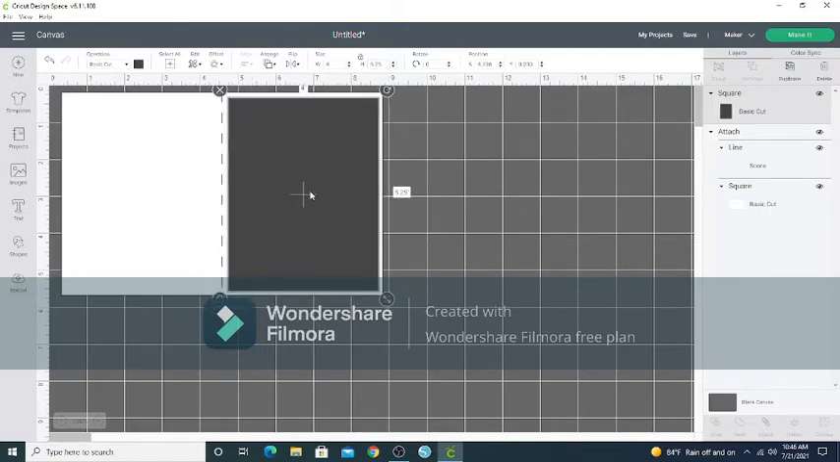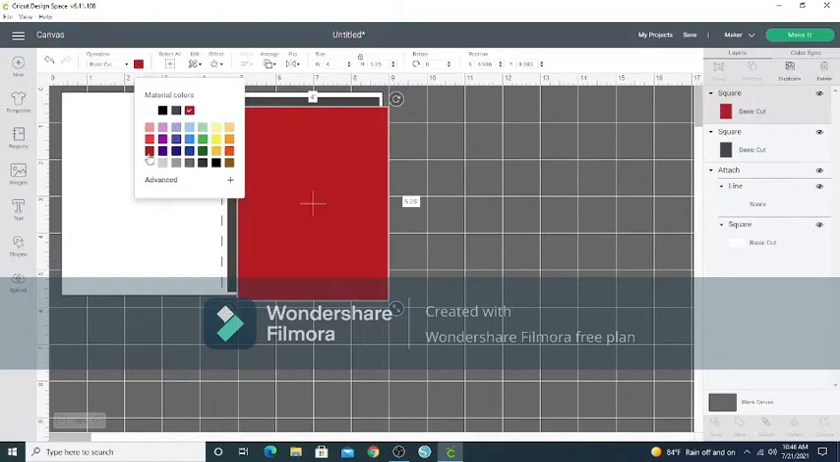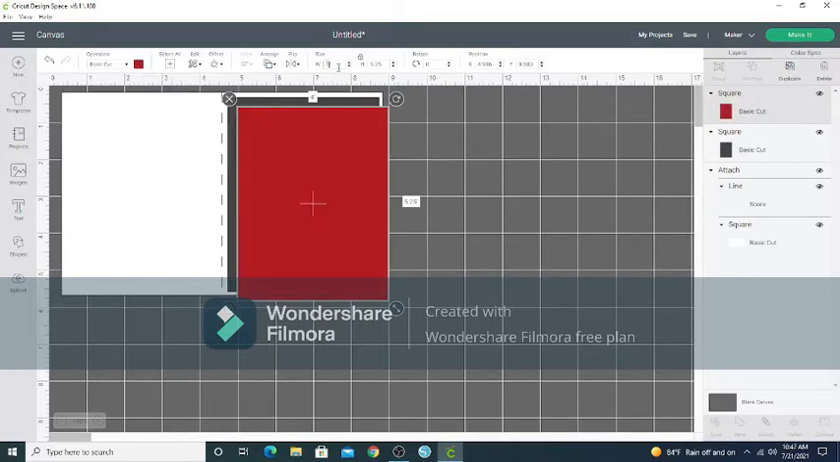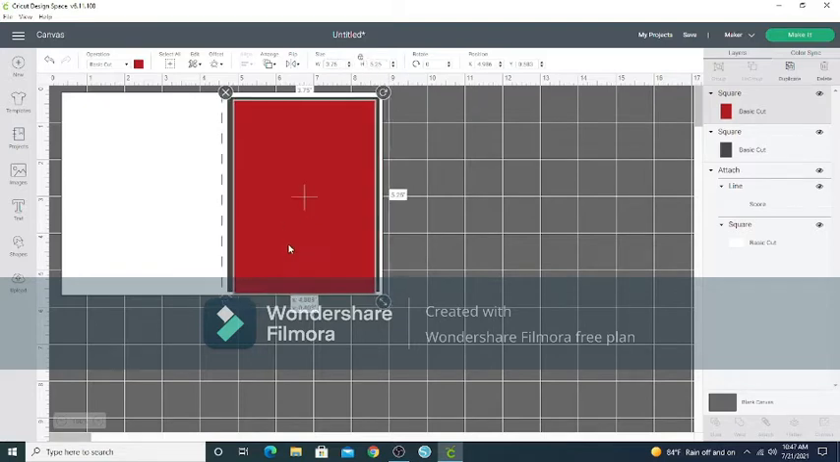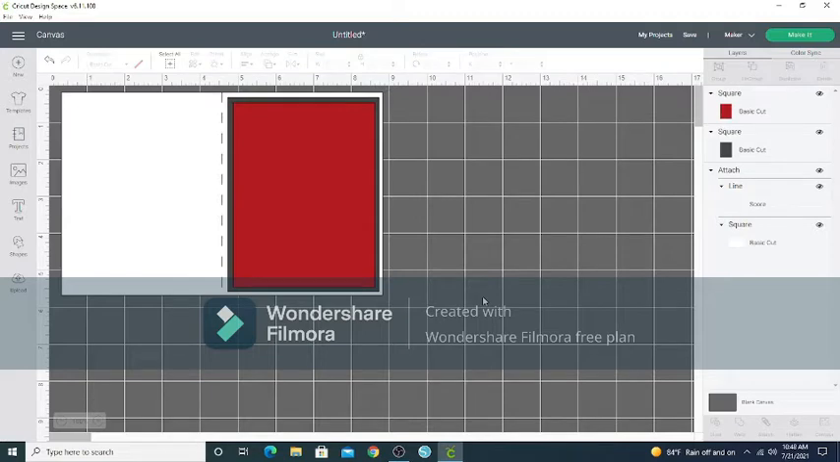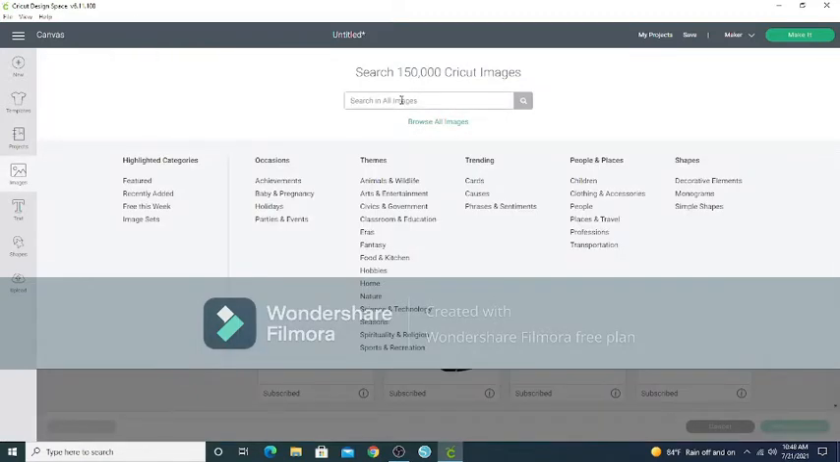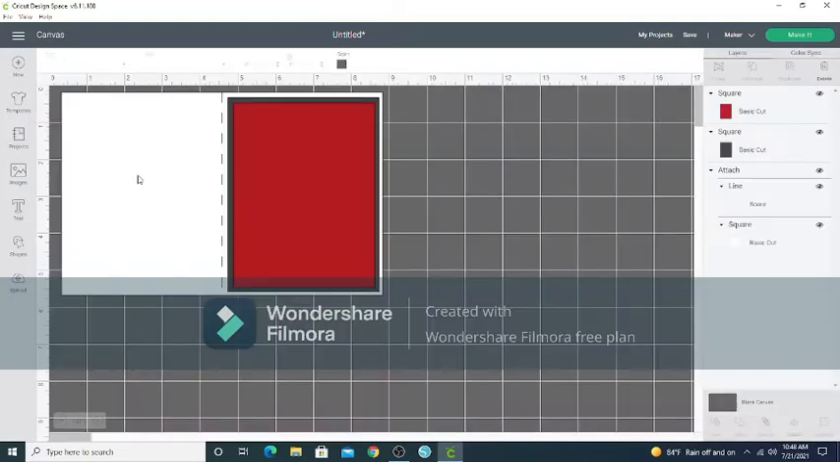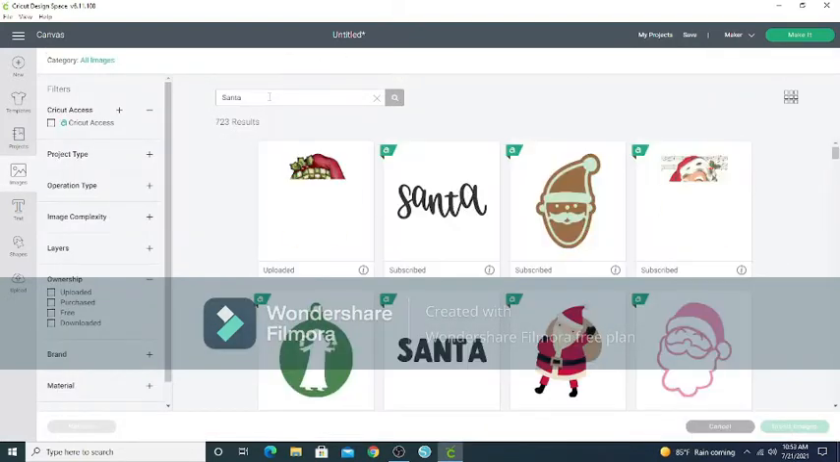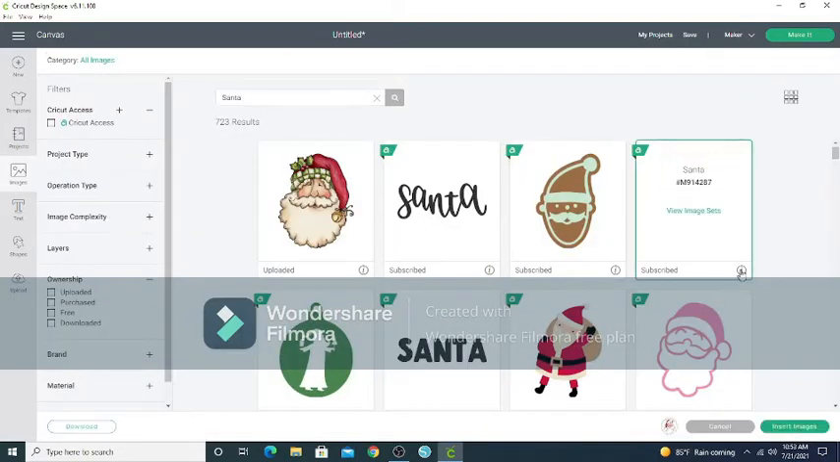And now we are going to open up a new shape, and we are going to create our mats, and we are sizing our mats. The mat sizes are 3.75 by 5, and then if you want a second, 4 by 5.25.